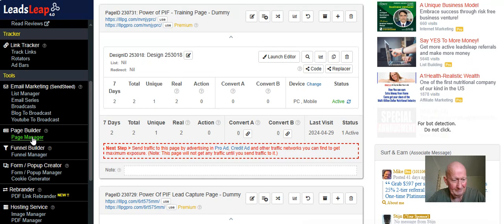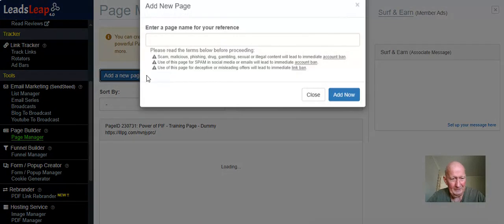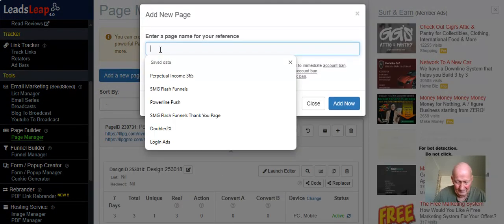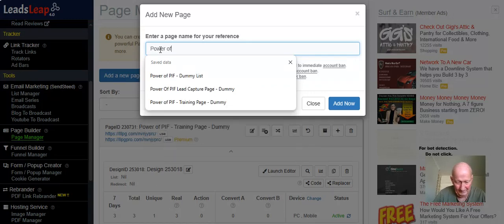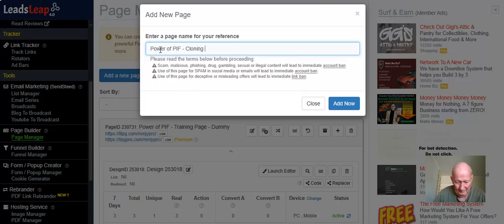So once again, very simple, we copy the share code, we go back into Leadsleep, Page Manager, add a new campaign, Power of PIF, and this one is the cloning instructions page. So that's what you would call it, or something similar. Power of PIF cloning instructions page, and of course I will call it dummy for the purposes of this video. Click on add now.